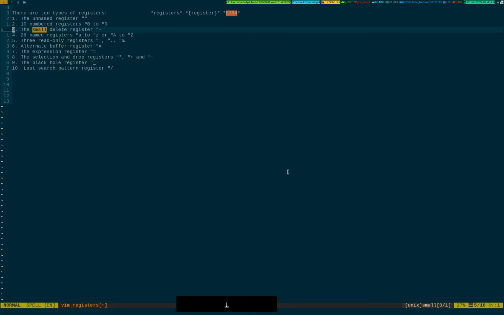As you can see explicitly, there is the small delete register, which is denoted by underscore. That's basically a black hole. If you write something to it, you won't get anything back. That is underscore, the black hole. There are 26 named registers, a to z and A to Z capital letters. So you can use all these to get things put into those registers and bring them back whenever you need it.